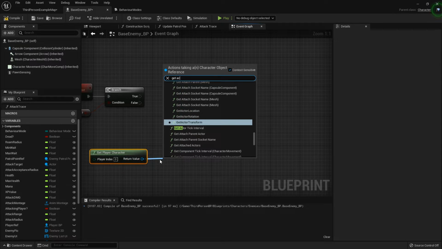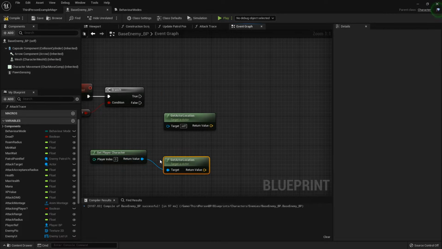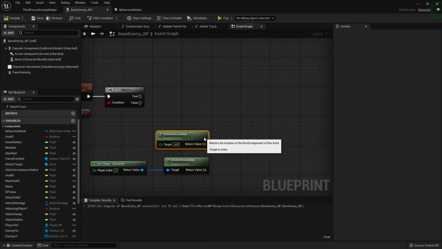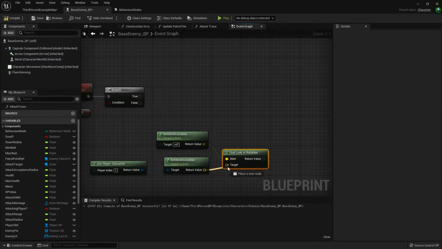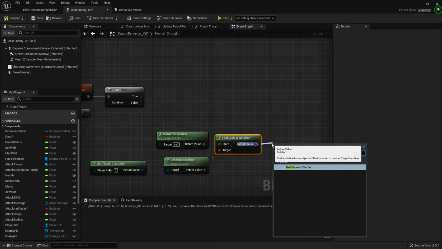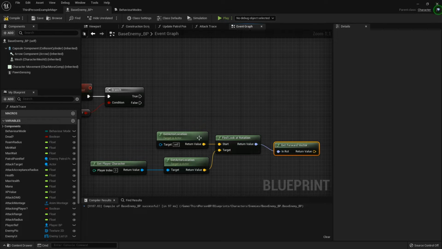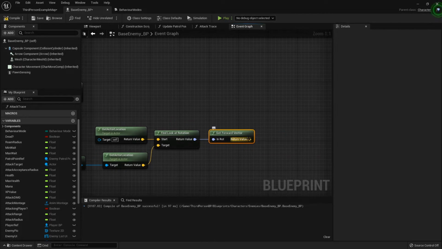And we will get that actor location, because what we want to do is compare them and then draw a line between them. So we will find the look at rotation between the two of them, and then from here let's get that forward vector. So it basically takes the point between here and here and draws a line from the bunny to the player. And then we can tell which direction that line is being pointed in by getting its forward vector.